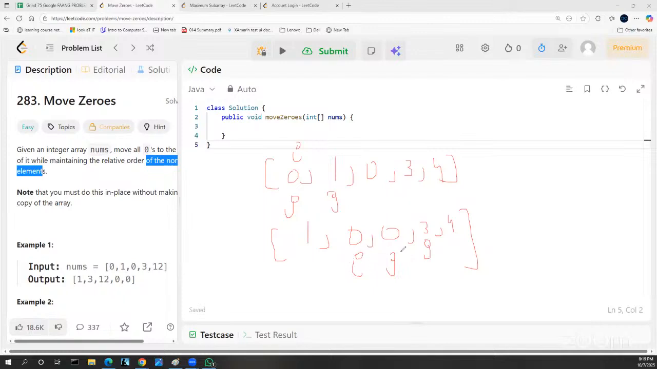My I only moves once I have swapped, because now I wants to seek the next element, right? Now I wants to go to the next closest 0. In this case, if I swap, what do I get? 1, 3, 0, 0, 4, okay? And then since I've swapped this time, my I should move forward, and then J should move forward, okay?